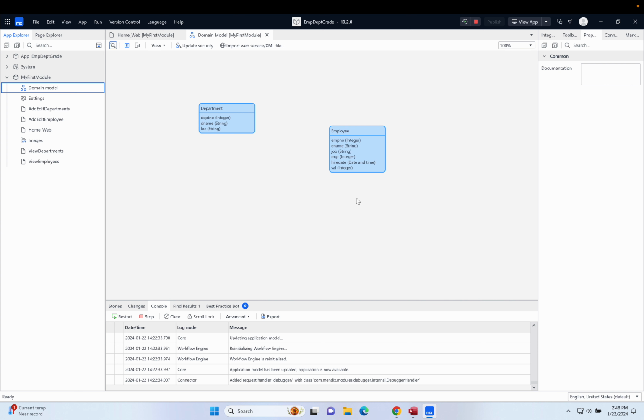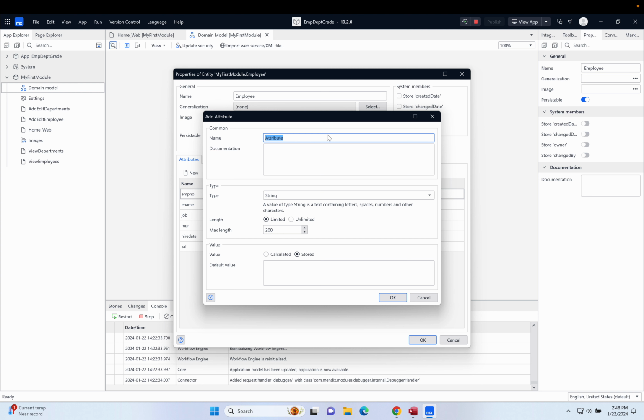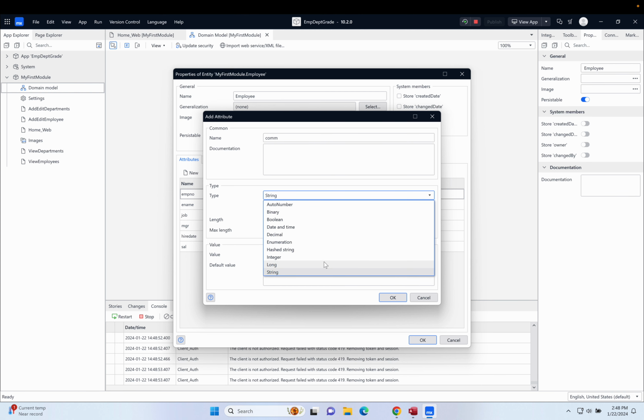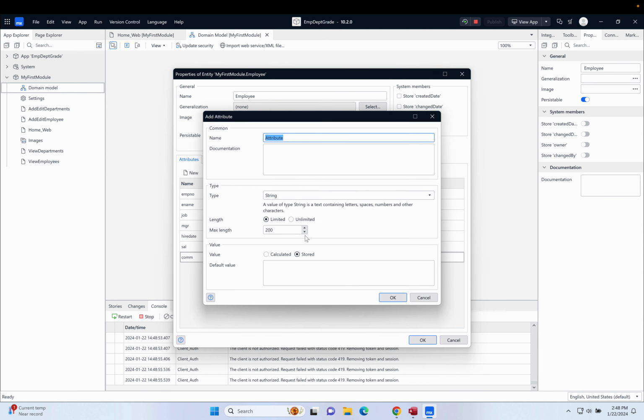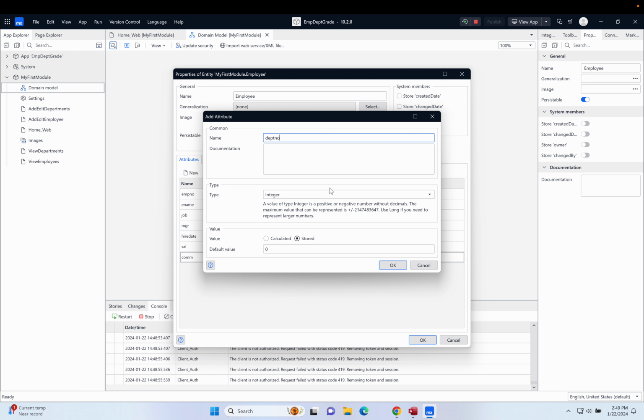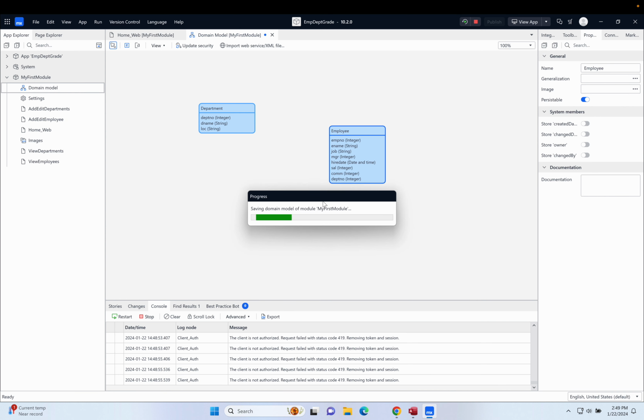So I just want to indicate what happens if we realise that we need to update one of the entities in the domain model. So let's go into employee, and I can change the domain model here. I can tap on new and add a new attribute in here. So let's add com, which is going to be an int. And let's add department number, which is going to be an integer. And click on OK. Now I can save that, and it's making the appropriate changes to the domain model.